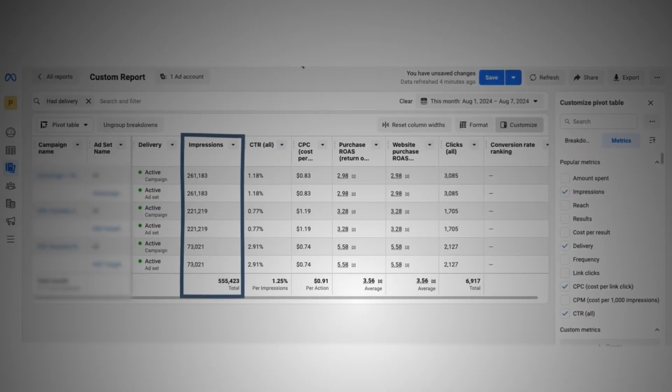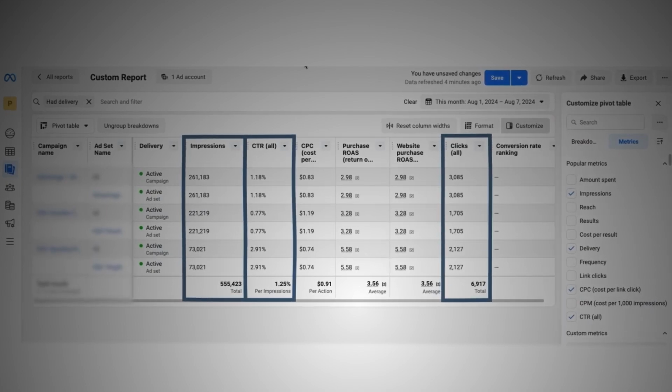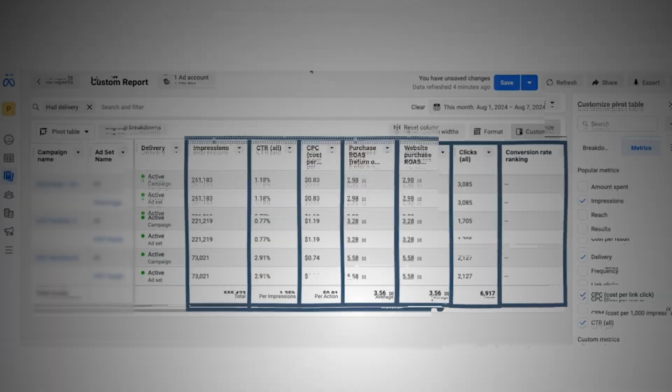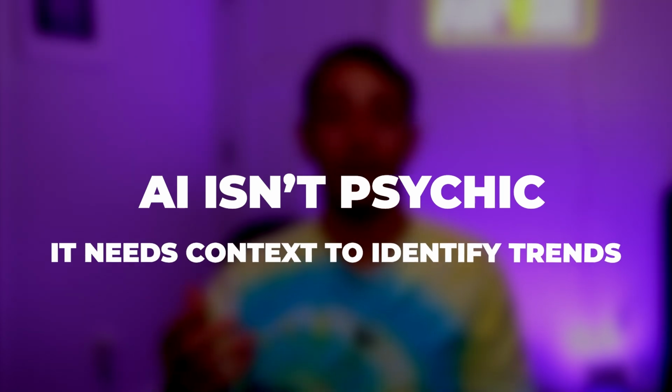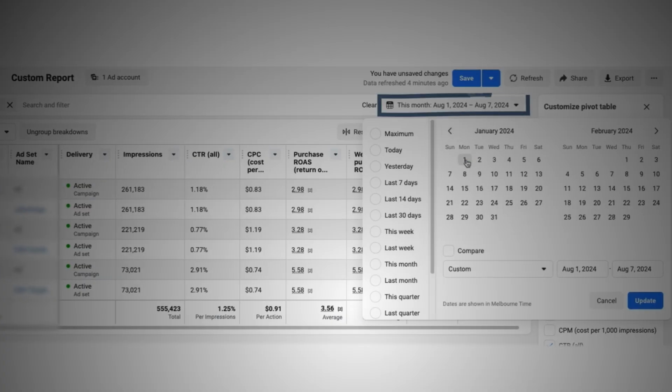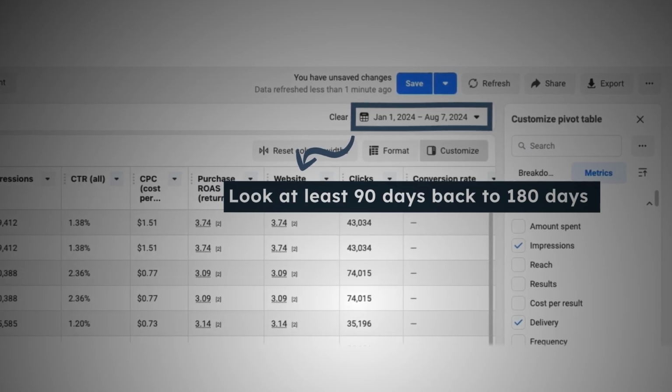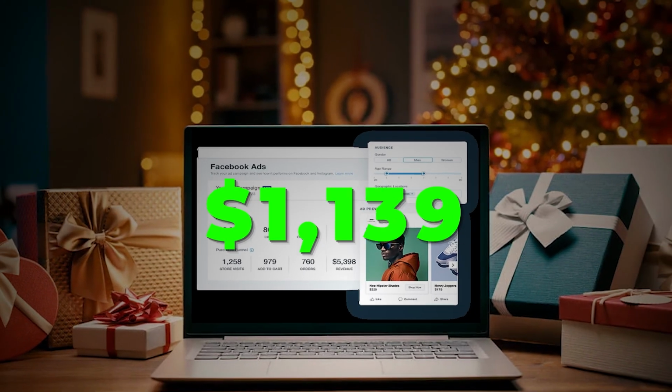For media buying, it's impressions, clicks, click-through rates, cost per click, conversions, and of course, ROAS. Right? Now, most will grab a random week's worth of data and call it a day. Big mistake. AI isn't psychic. It needs context to spot trends and patterns. Ideally, you want to export data from the past 90 to 180 days. Why this big of a range? Because campaigns fluctuate. Maybe you had a killer holiday sale that skewed December's numbers, or a dud of a campaign in February that didn't quite land. A longer date range smooths out these inconsistencies.